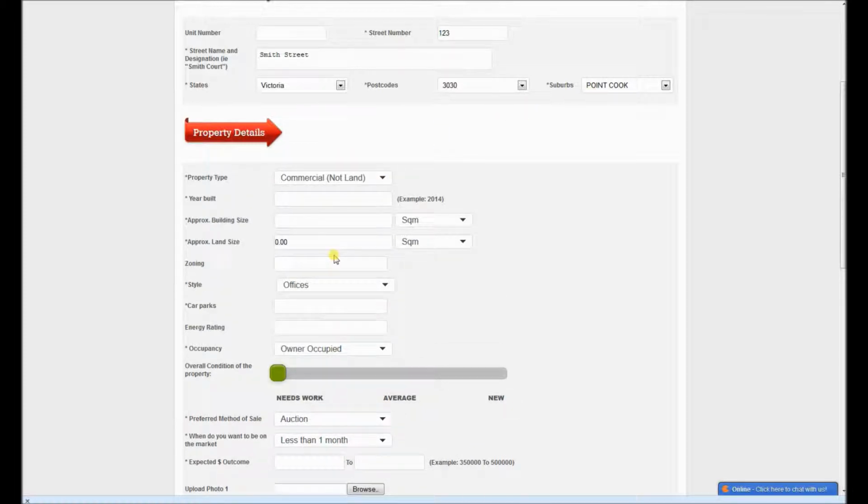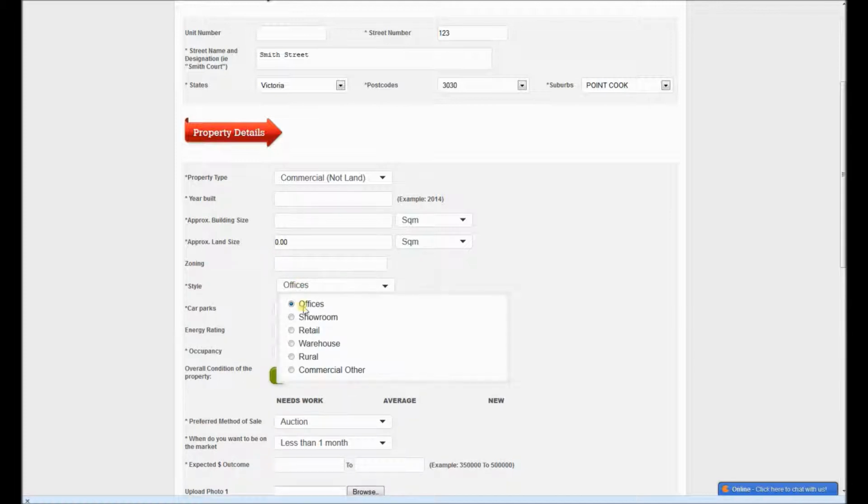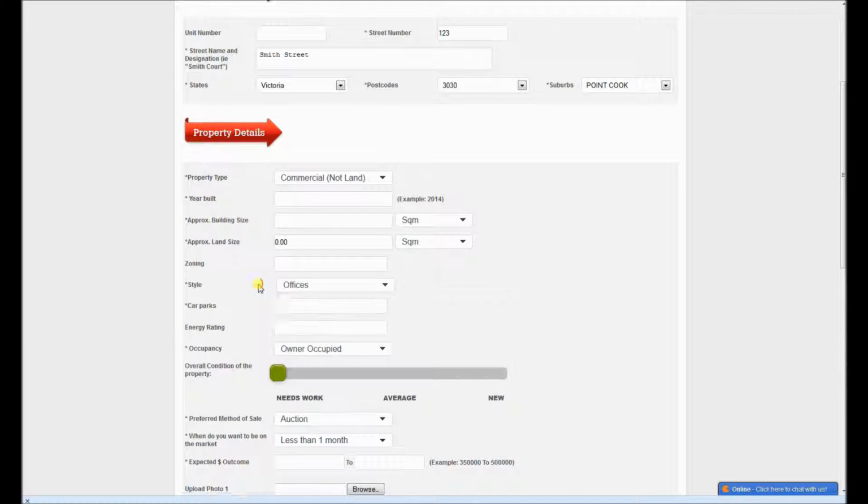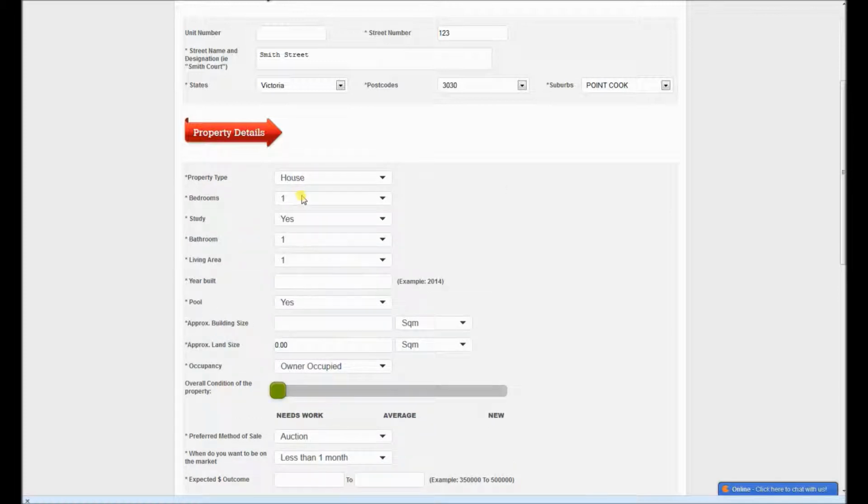In commercial, not land, you've also got the year it was constructed, the land size, building size, the zoning, if it's business or industrial, etc., and also the actual type of the property, whether it's rural, warehouse, car parks, and obviously in some states energy rating is a necessity when marketing a property. So for this we'll go into a residential property.